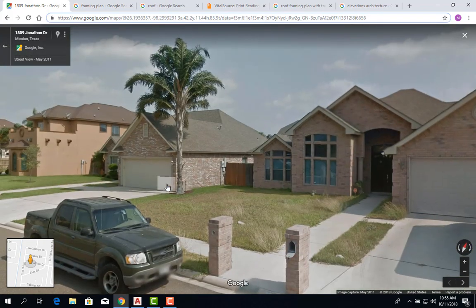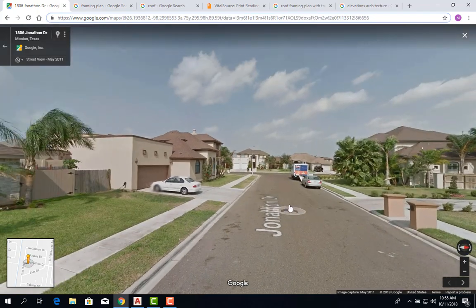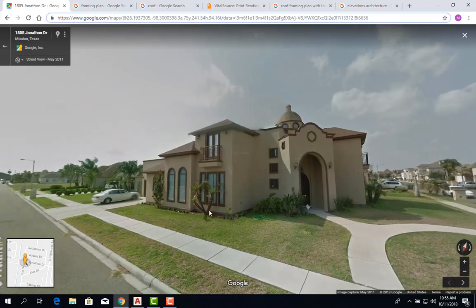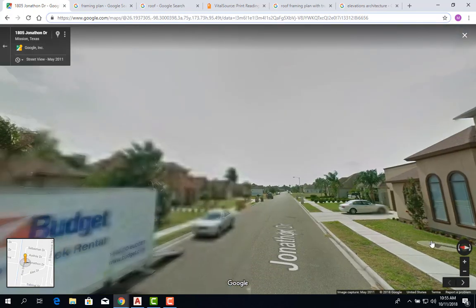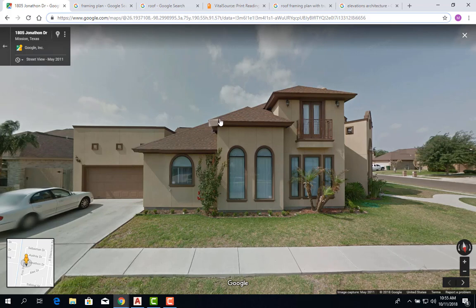Let's see, where do we have here? Let me see if we can find a hip. There you go. Perfect example. See how that one was a gable? Now this is a hip. I went too far. Back there. See how this is not going up like the other one? This is going back with the shingles. This is a hip. Okay, now we look at this one.